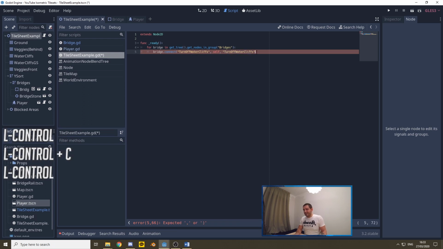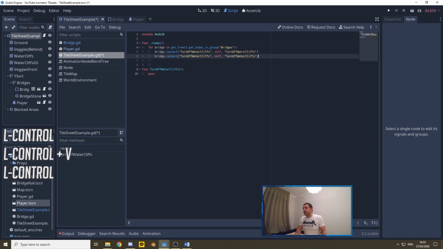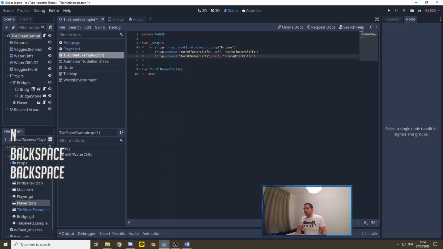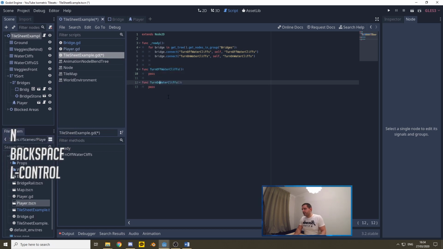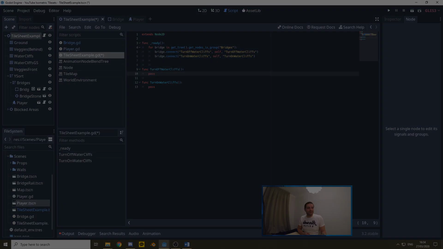That means, of course, that we need to have that function. So under here, we'll build a new function, turn off the water cliffs, and we'll just put a pass in there. Now we're going to do exactly the same with the signal turn on the water cliffs, and that's going to be activating a function called turn on the water cliffs. Or easier maybe is even to copy paste this and just replace off with on over there. So now we have the activation of functions. Now we got to build those functions. Let's do that in the next part.